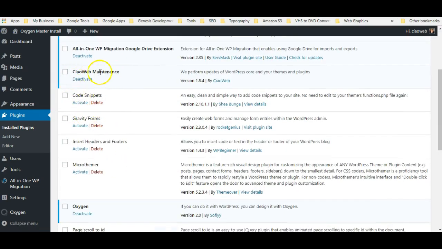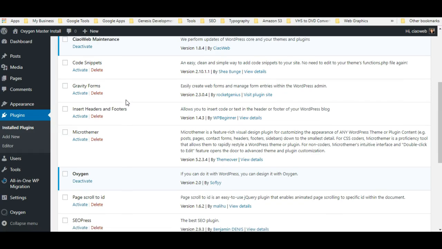Then this is Ciao Web Maintenance. It's a plugin that I use. Actually, it is Infinite WP. I am a user of Infinite WP, so in this way I can update WordPress core and plugins on all my client websites. But this is not a typical plugin for Oxygen.